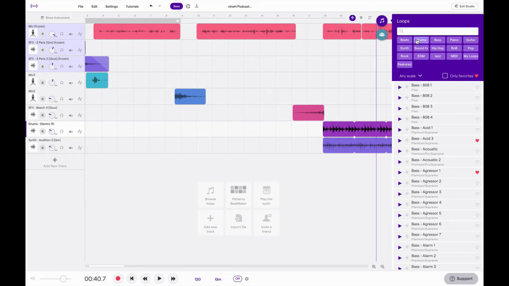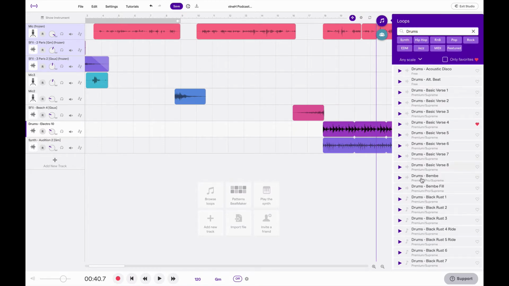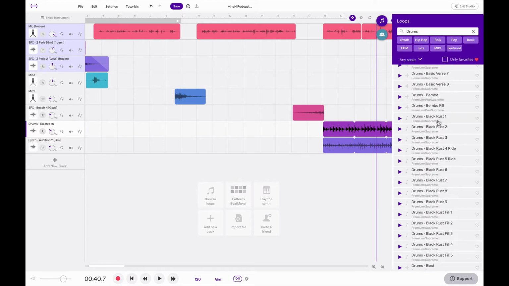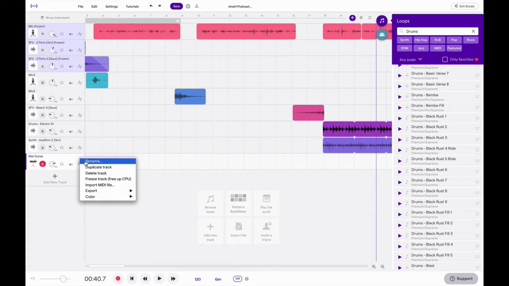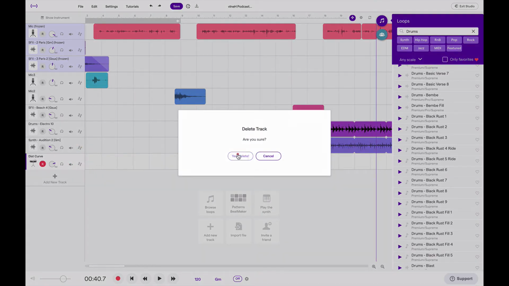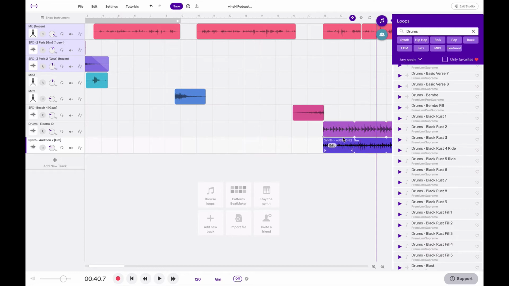I just went to loops, X'd everything out. I clicked X over here, and I found drums. I went through drum loops, and when I found one I liked, I took it and I dragged it in. Whoops. I'm going to undo that by clicking undo right there. And I don't need this, so I can click on the little gear and delete track. Yes. And then this thing underneath is a synth again from here.